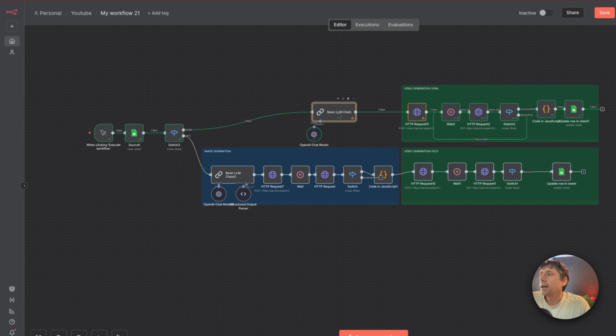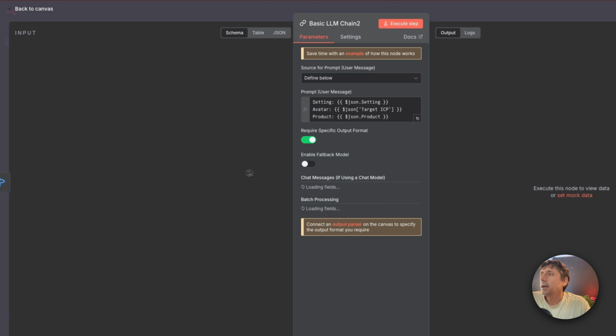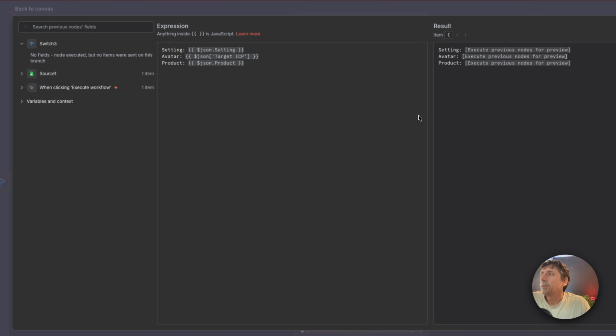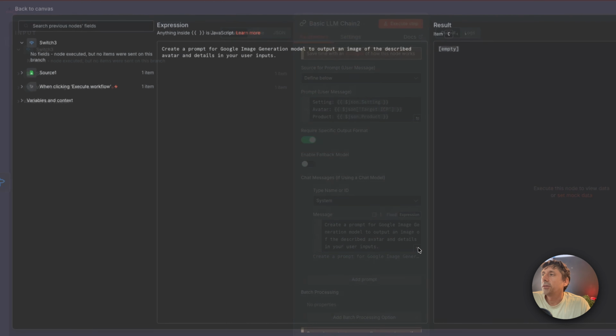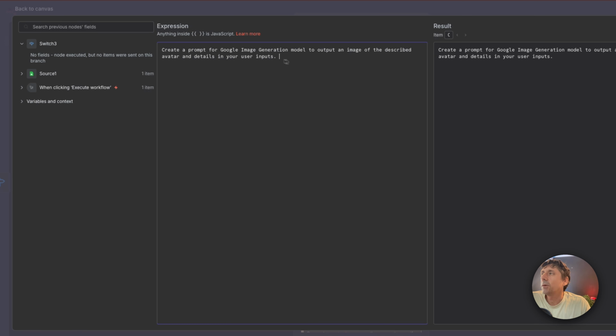We're going to add one of these LLM chains again. Same setup as we did with that one. And in here, we're going to map in some setting avatar product, same things again. That's pretty straightforward. And the system prompt, I just did a real basic one here. I think I was just testing this and did this quick. So, don't just copy that, play around with that, because I just test stuff all the time.